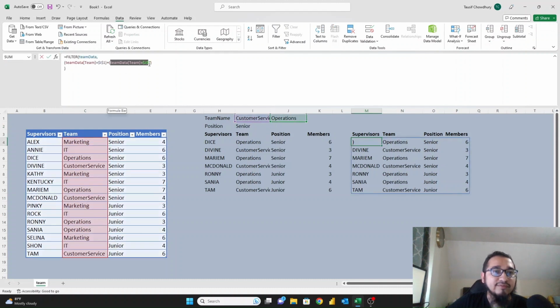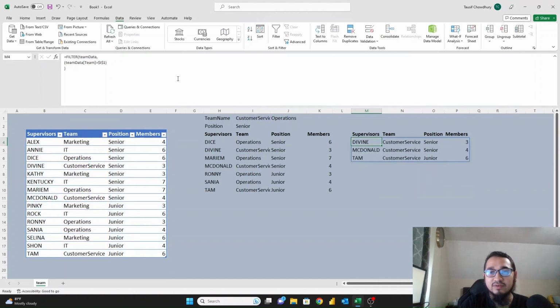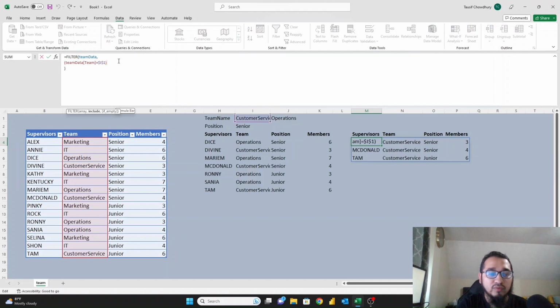Right now we need, for example, this is the previous situation, we have customer service data. So we want to only include the team members who are senior along with the customer service filter. So right now we can make a star, then team data, position equal to senior, F4.